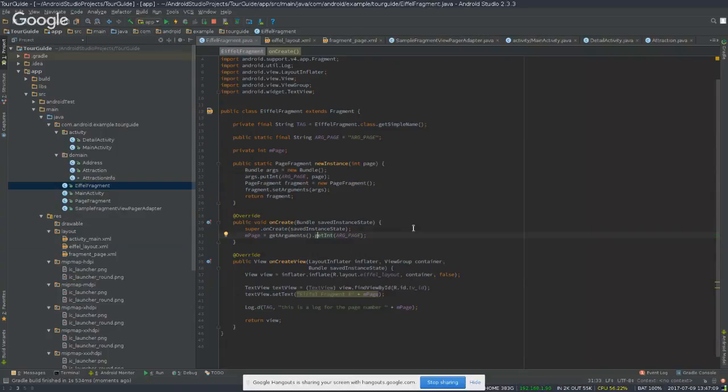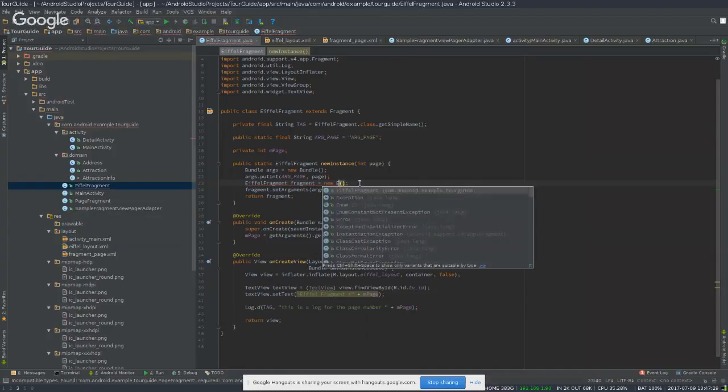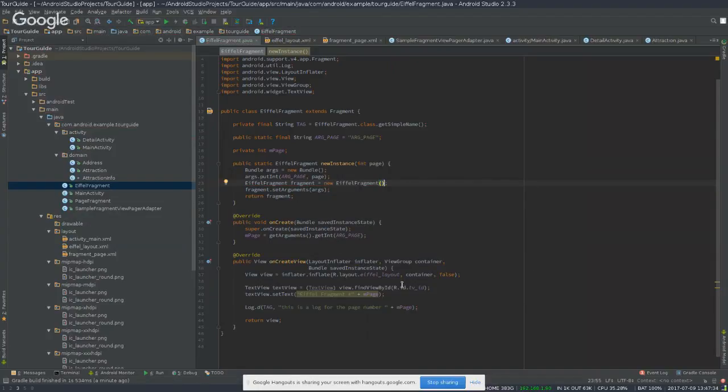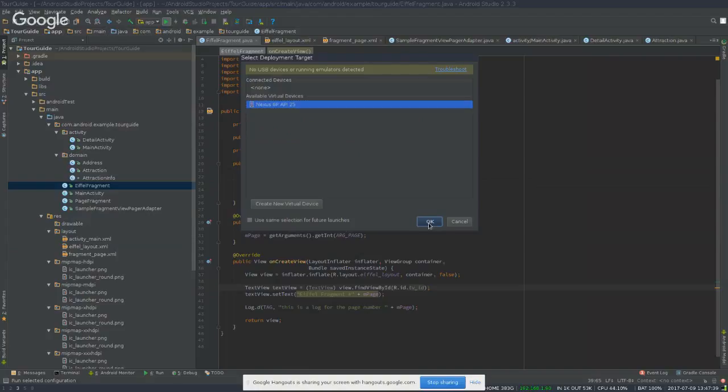I don't know what that is. So if the Eiffel fragment is here, new instance. Oh, because look, this is the joys of copy paste, right? I'm returning a page fragment here, which I shouldn't be. This should be returning an Eiffel fragment. So this is Eiffel fragment, and this is Eiffel fragment, right? And this Eiffel fragment is going to get set with these values. Now I'm going to run this again.